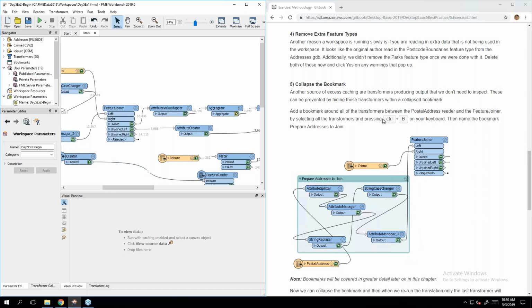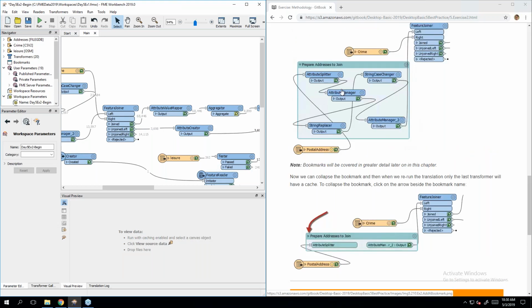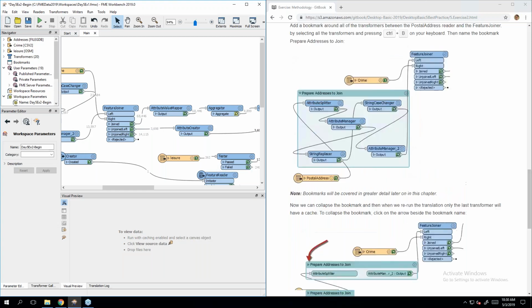But what you can do is, when a transformer is on the canvas and you can see it, it will get a feature cache. But if you put it inside a collapsed bookmark like this, it'll only cache basically the output port of that collapsed bookmark, and everything else in there won't get cached. So what that means is there's these 5 transformers towards the beginning, which is where we're basically just doing a bit of editing on our addresses to prepare to join them to the crime data. We don't really need to see that step by step. We're probably only interested in, did we prepare them correctly? So we'll have 1 output port there, and then the rest of these won't be cached.